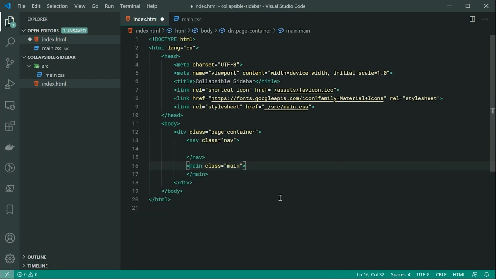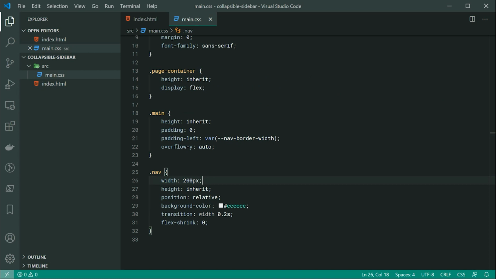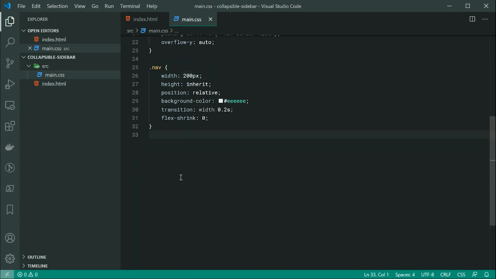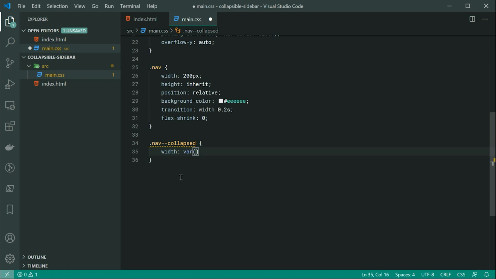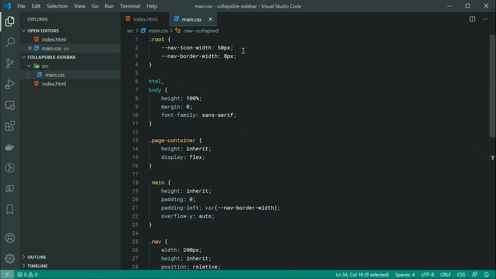Okay, so the next step here is going to be specifying a single style for the navigation collapsed state. Let's make a new modifier class for the nav class. We can say nav dash dash collapsed, and essentially we can just say width and make this var, and then nav icon width. That way, when the navigation has this particular class, it is going to change its width to our icon width of 50px.